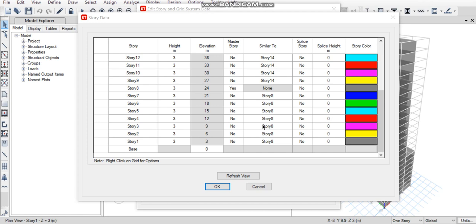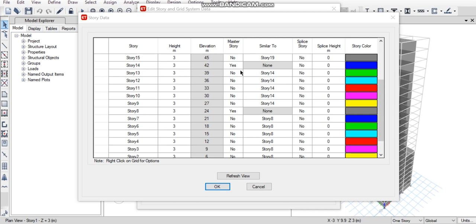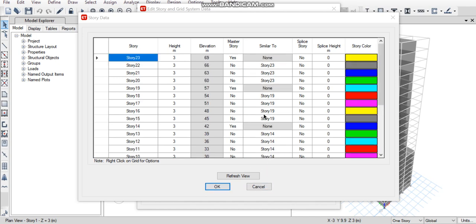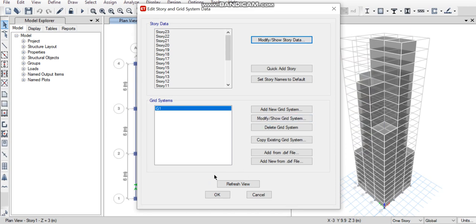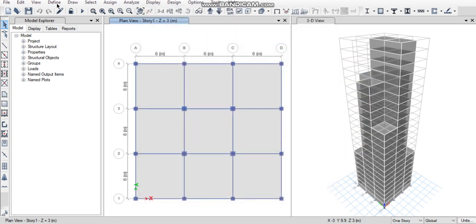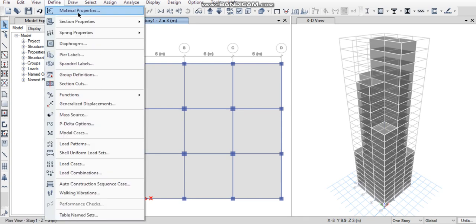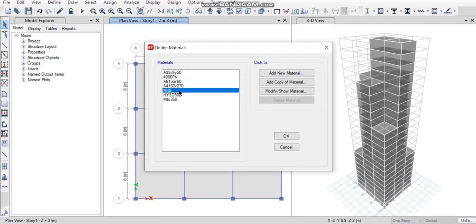master story and the remaining 1 to 7 are similar to this story. In the similar way, story 14 is the master story and the stories from 9 to 13 are similar to these. We will define all stories based on the given project, and then we have to define the material properties as M40 and HYSD 500 and mild 250 from add new material.